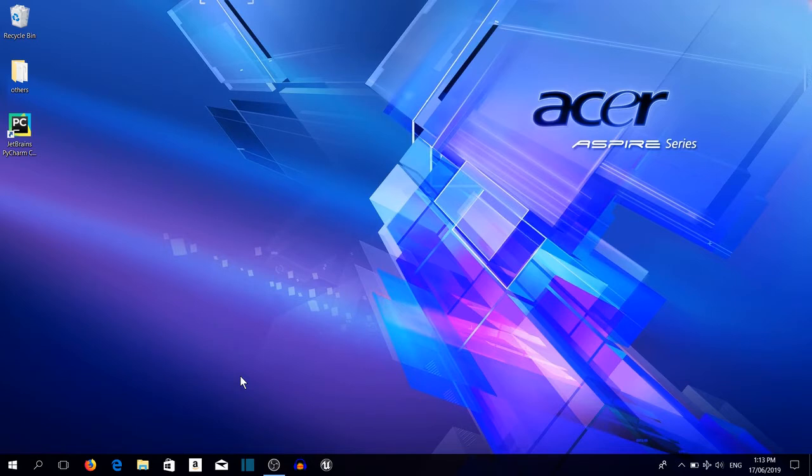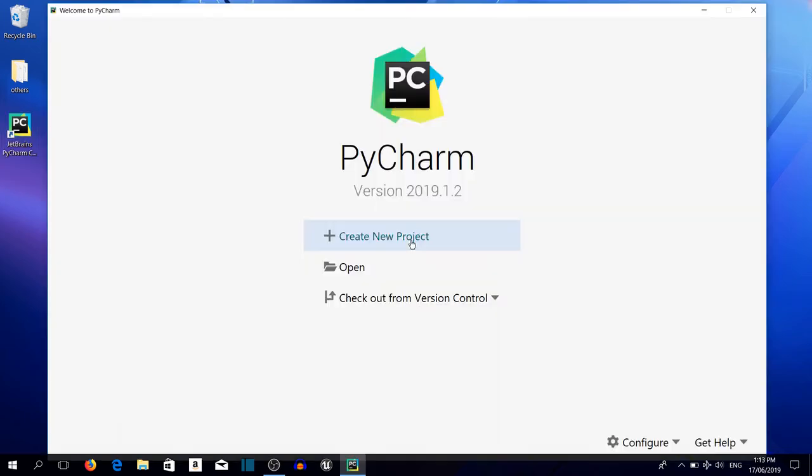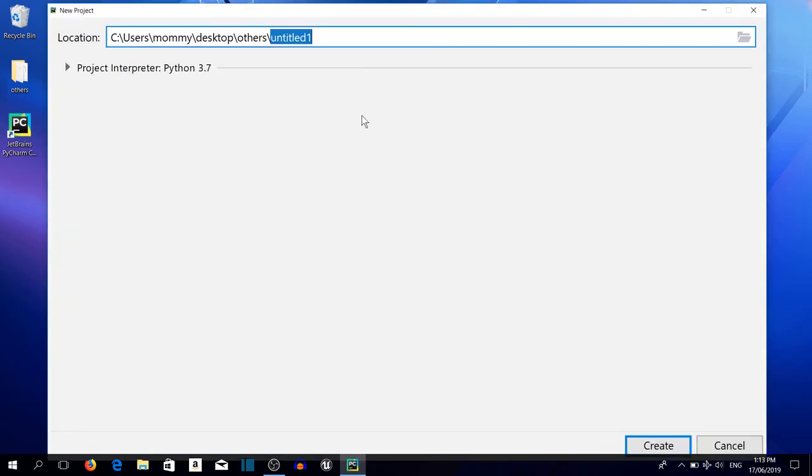In this video, we're going to learn how to print. So first, double-click PyCharm, click Create New Project. Here it's already highlighted, so press backspace.